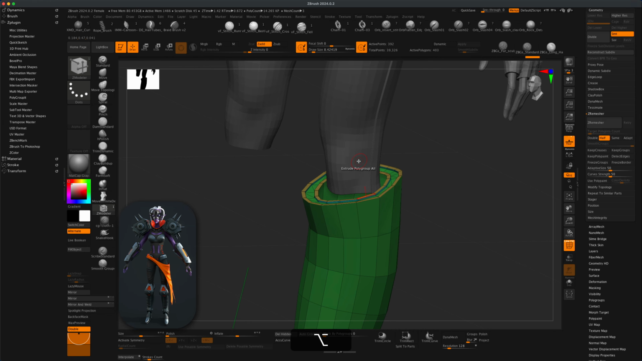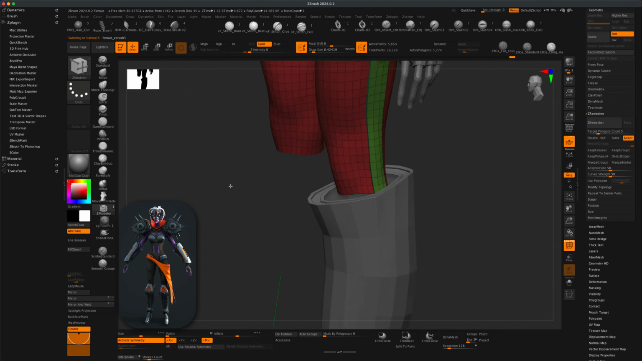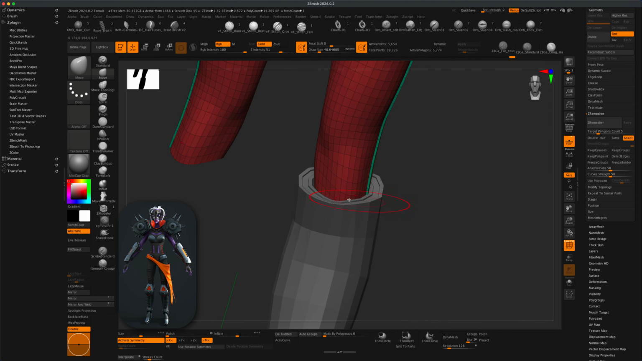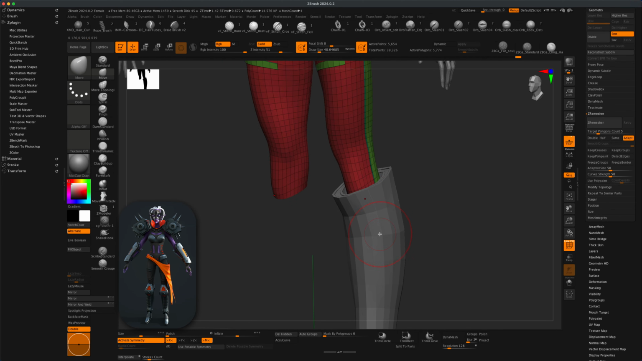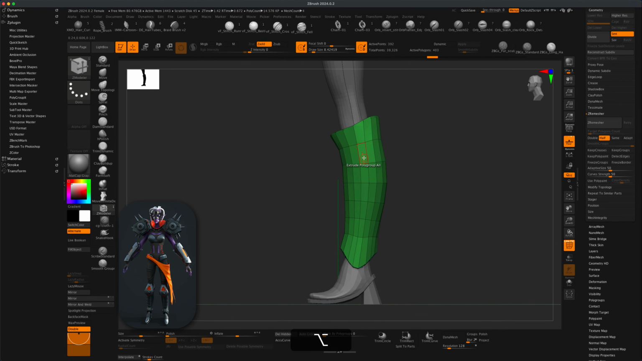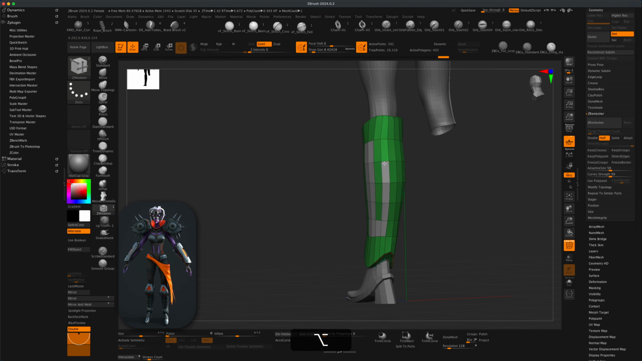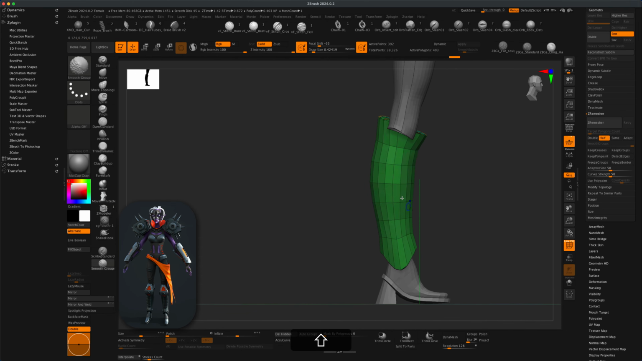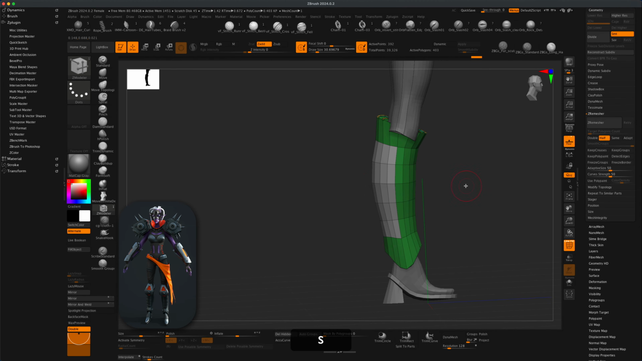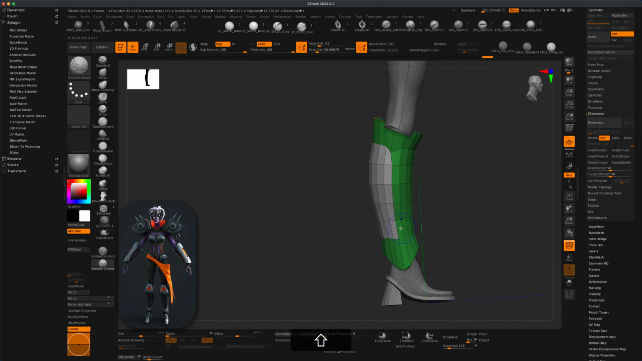To fix the leg, I can do Alt and click on the leg. I can grab my move brush, make sure I'm in symmetry, and I can just bring this down, right? Very cool. Let's do Alt click on the boot. Let's continue with our boot. All right, let's select all of these faces here. I'm just going to make a selection going all the way around. Holding down the Shift key, I can smooth this out and kind of round this up a little.